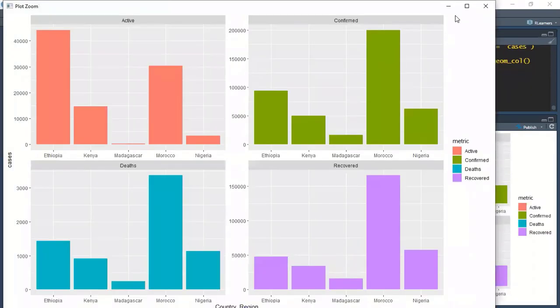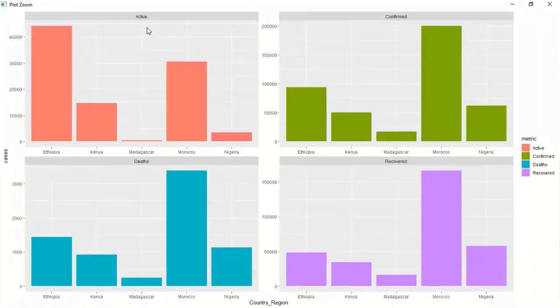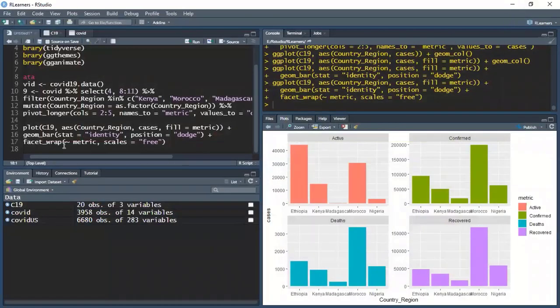These we have done before, so this is what it should be. So these are active cases. Which country? Ethiopia has more active cases as of today. Confirmed cases, Morocco seems to have more confirmed cases. It also seems to have more deaths than the other countries that we have chosen. And it has the most recovered people. So that is simple, that we did last time.